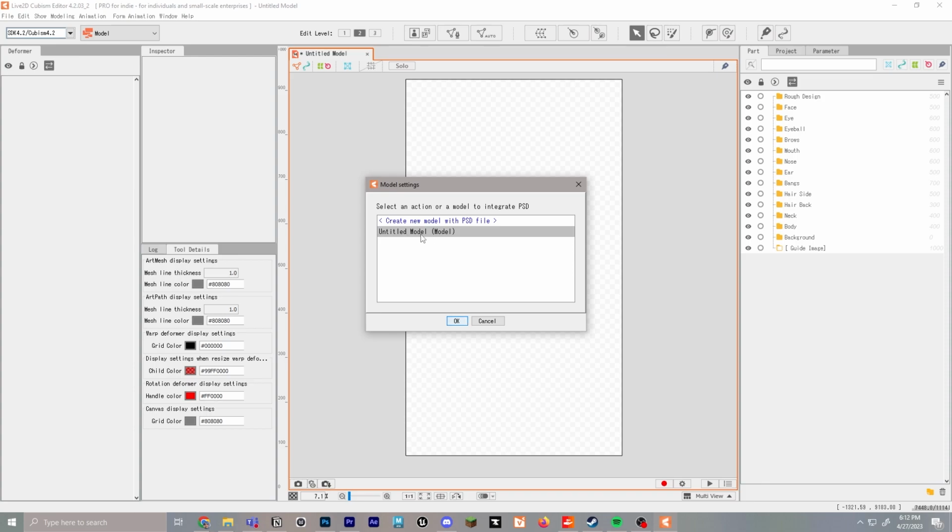Next, I will select the untitled model file that we opened and click OK. Make sure to add all layers as a new art mesh. We'll need an art mesh to make sure that our model is moving appropriately.